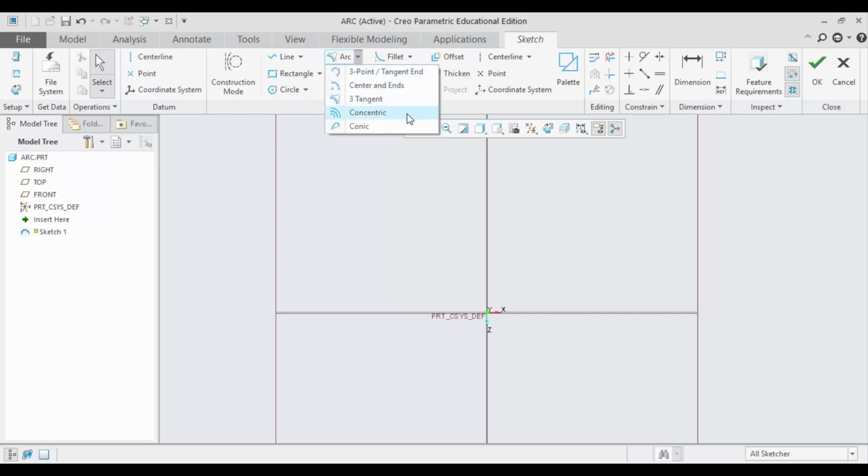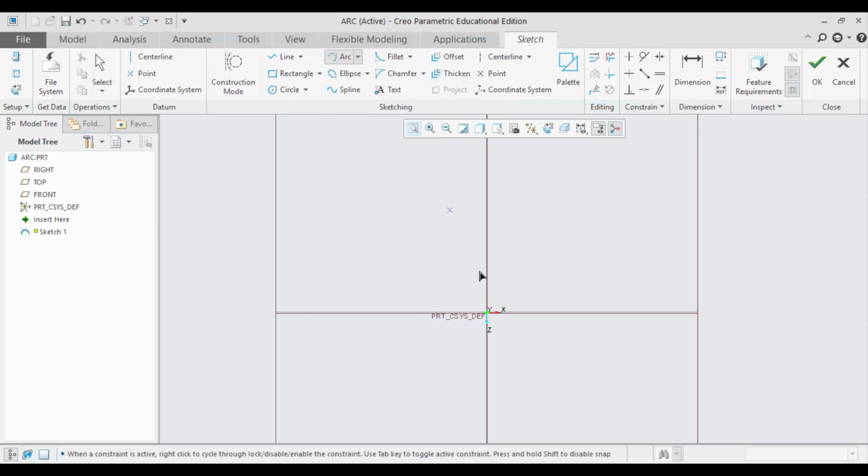Now the next one is the concentric. So if you want to have a concentric, you should have already created an arc. So just by clicking this already created arc and drawing this concentric arc. For this concentric arc, again you must specify where is the start point and where is the end point. So to create a concentric arc, I must click 3 times. The first one is the already available arc, and the next one is the start point, and the next one is the end point. That's how you have to create this.